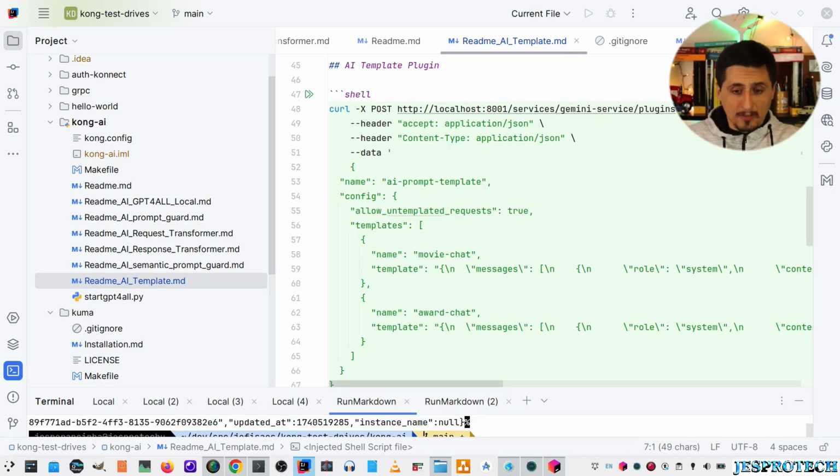We've got here the configuration of the AI prompt template plugin. And we've got in the config field different subfields that are going to enable the usage of this plugin. The first one is allow untemplated requests, which is set to true. What we are saying here is basically, although we have this plugin configured, if our payload still matches the simple messages being sent, then it will interpret those requests in the same way as it used to do before, and it will not go through the AI prompt template plugin.